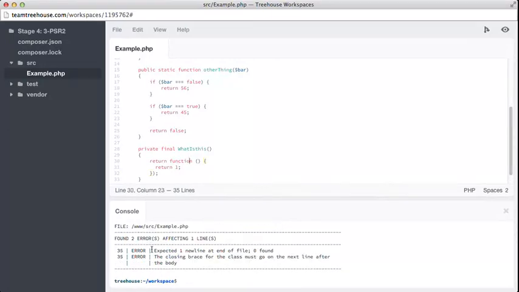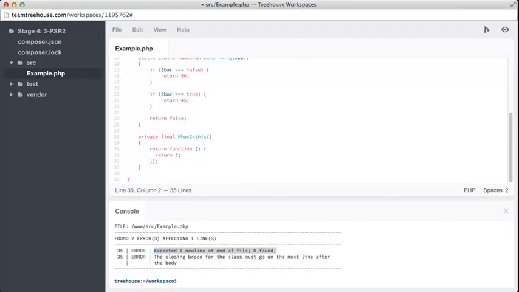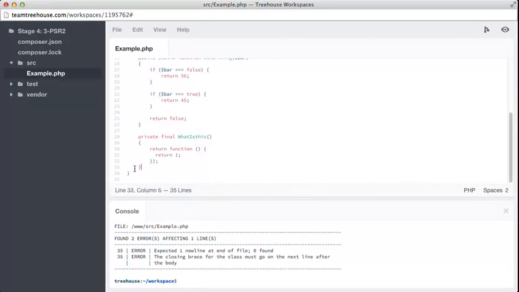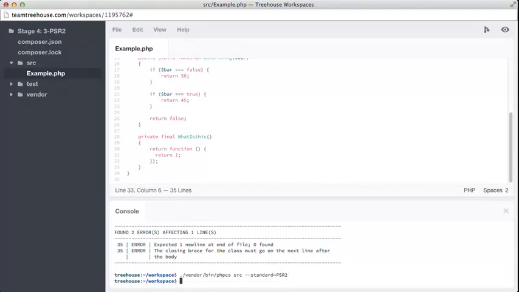Very close to having this complete now. Expected 1 new line at the end of the file, found 0. Okay, there's an empty line. The closing brace for the class must go on the next line after the body. What that means is that the closing bracket for the class, this, must be at the end of the body. That's here. So, delete that line. Perfect. All the errors are gone.